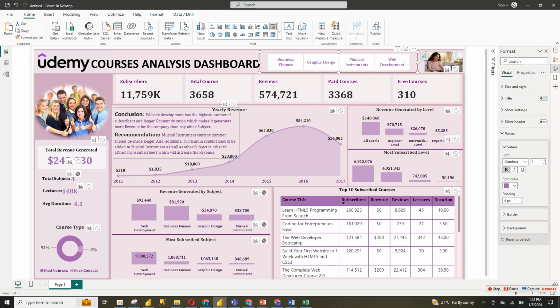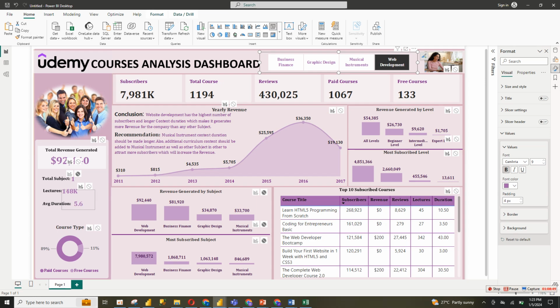So now I said website development has the highest revenue because they have the highest number of subscribers and also longer duration. So if you click on this and check for the revenue of this, you will see that they have 5.6. They have the longest. Their revenue is $92,000 compared to every other, and they have the highest duration. You can see it. They have the highest duration, and I must say they have the highest subscribers.